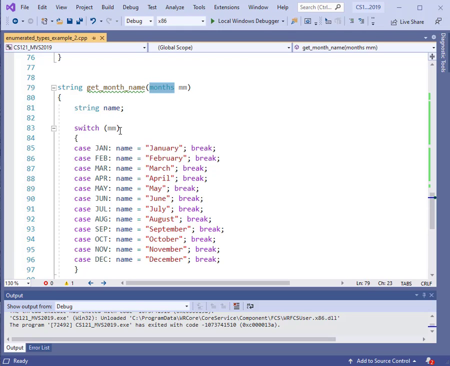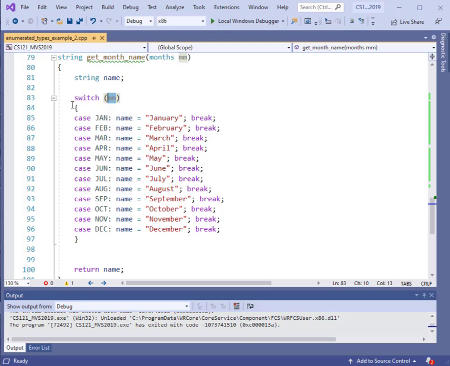And we have the switch statement inside this function. So it's going to take this input value, which will be the enumerated value of January through December. And then we have the case statements. So for each possible value of month, we need a case statement for that. So here they are. So if it's January, we will set the variable name to the string January, and then the break is over here. We don't want to do any of these other statements if January is the one we want.